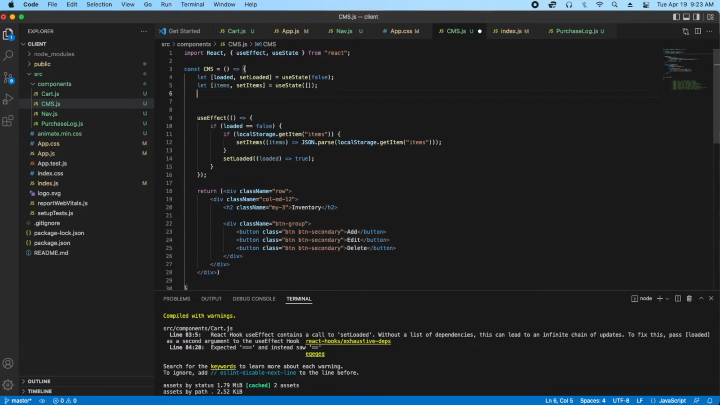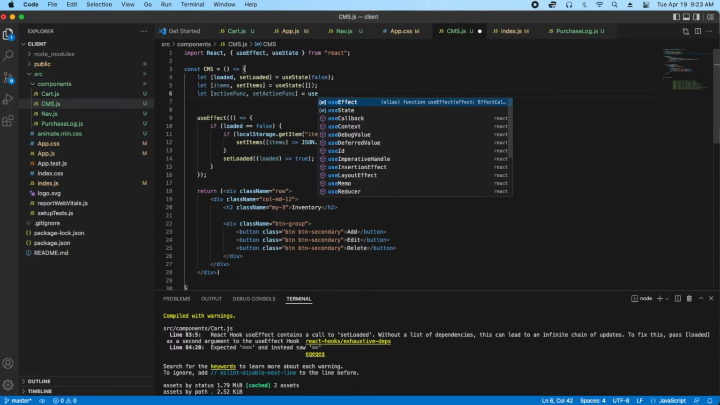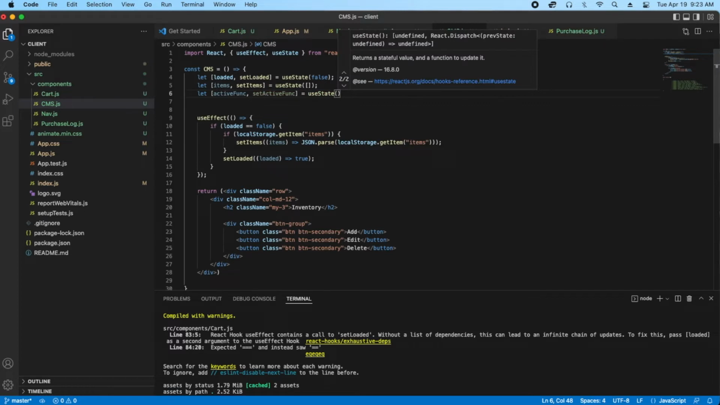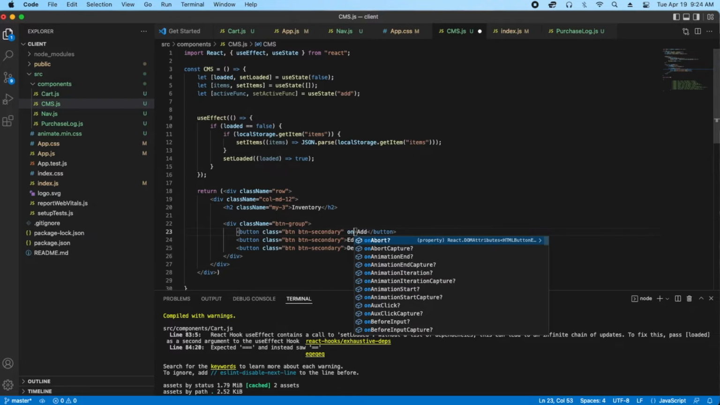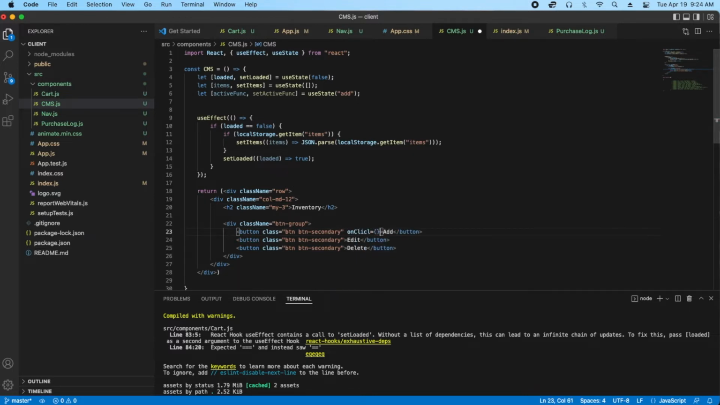So they're going to be setting a hook named active_func, and to set that would be set active_func. So at this point, when we click on it, that will determine what function we're going to use, and it will also determine which button is active amongst these in the button group.